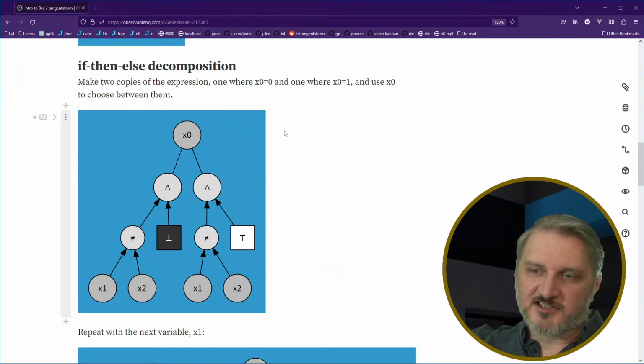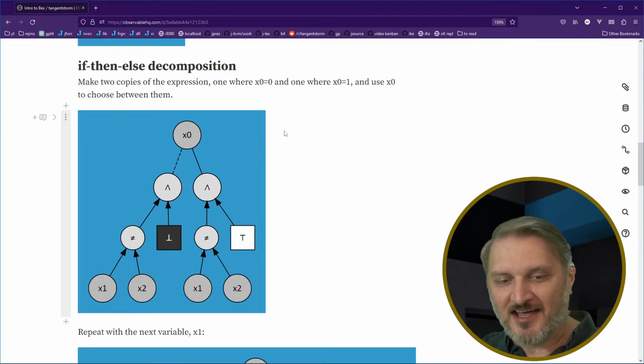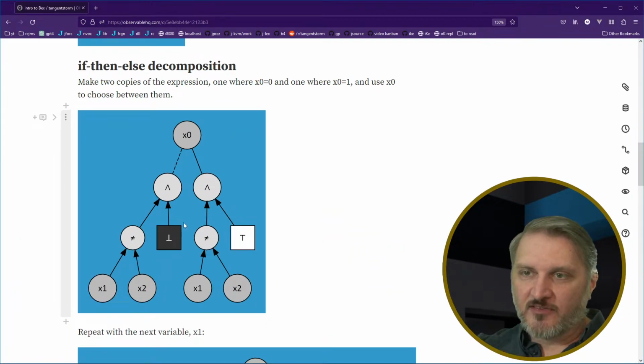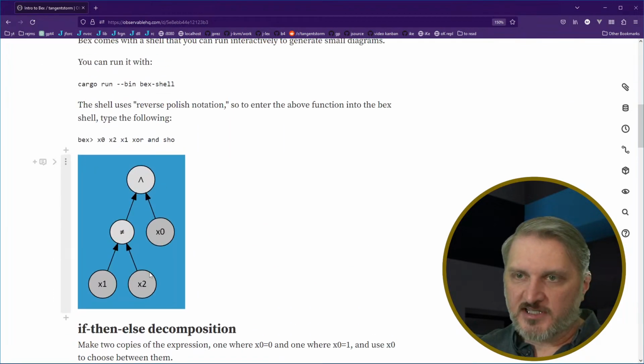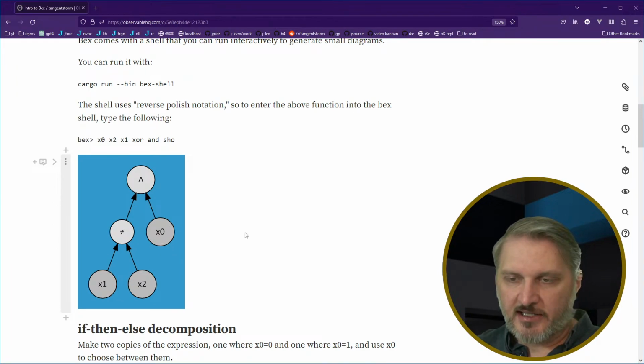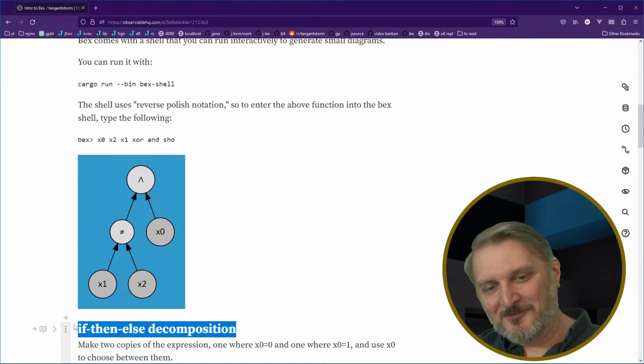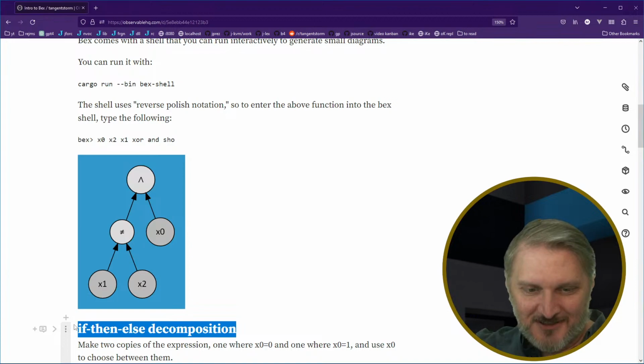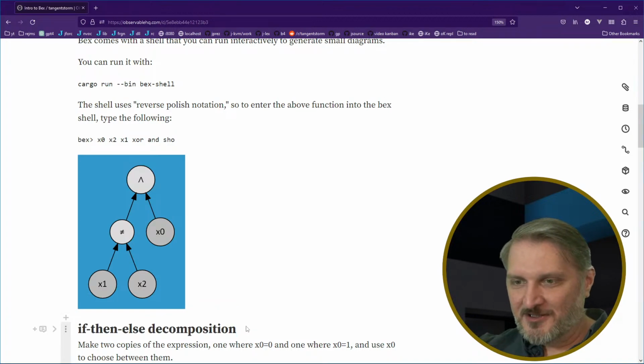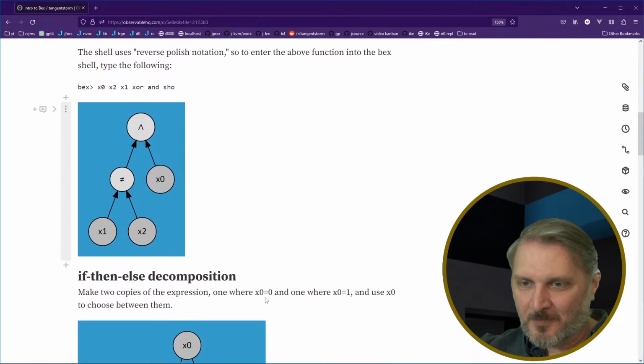When I want to explain what Bex does with that information, we get to this. The idea here is that we're taking this diagram, and I'm going to perform the if-then-else decomposition. This is also called Shannon decomposition after Claude Shannon, and again, I prefer to give it a descriptive name rather than a name after somebody.